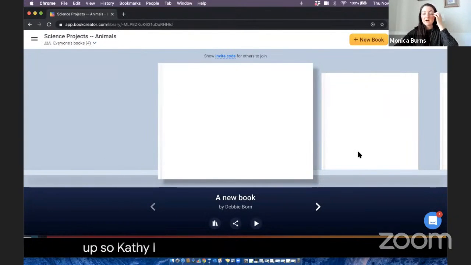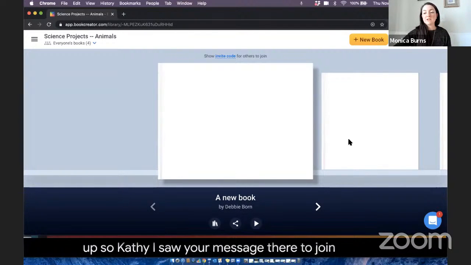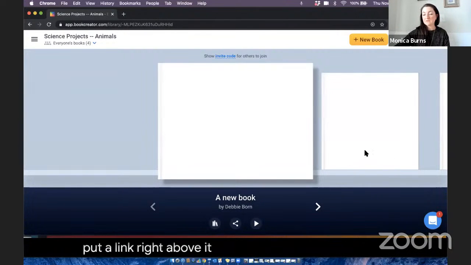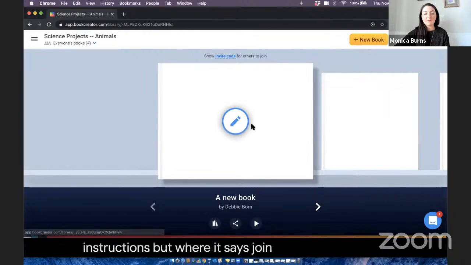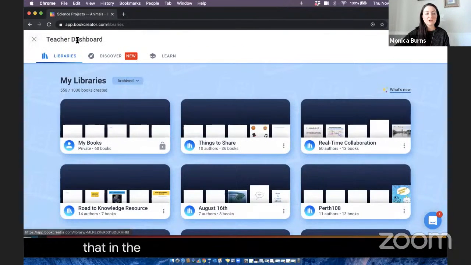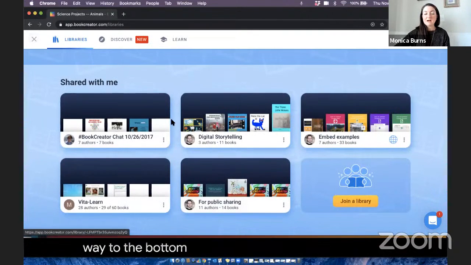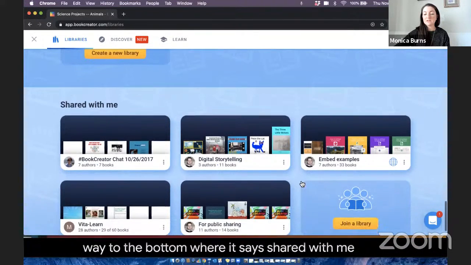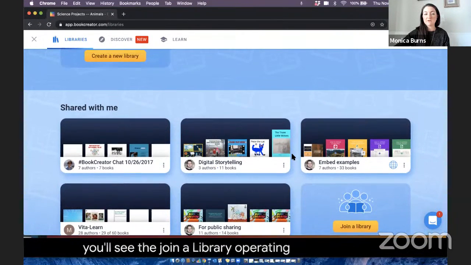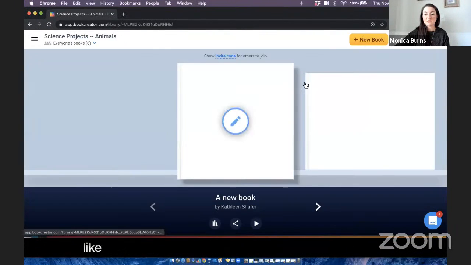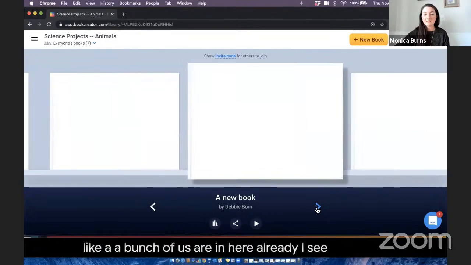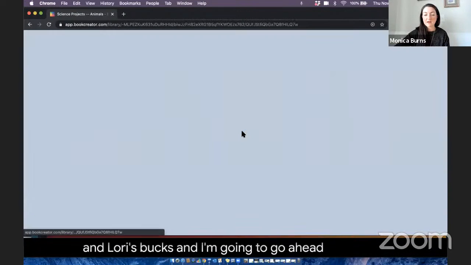So Kathy, I saw your message there to join in. John put a link right above it that gives some more instructions, but where it says join a library, you'll find that in the teacher dashboard library. Scroll all the way to the bottom where it says shared with me, and you'll see the join a library option right there. It looks like a bunch of us are in here already. I see Kathleen and Lori's books, and I'm going to go ahead and find mine.